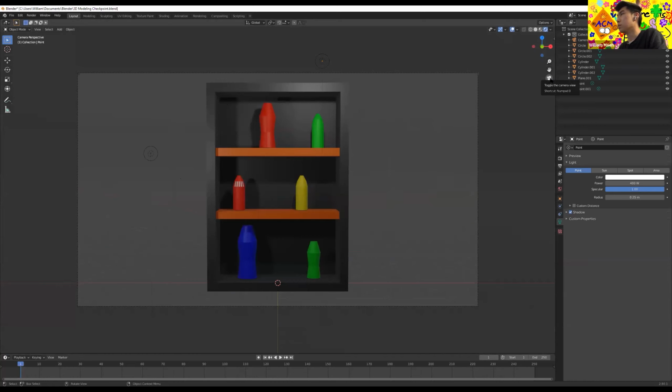So press F12, you should get another window, which you can't see on my end because that's how Zoom's screen sharing works. But inside the new window that shows up, that's going to be your render. And then if you click image and save, you can save the image to where you want it.